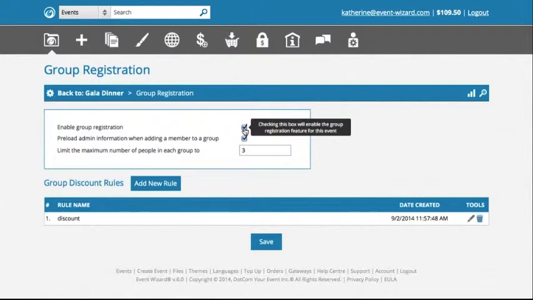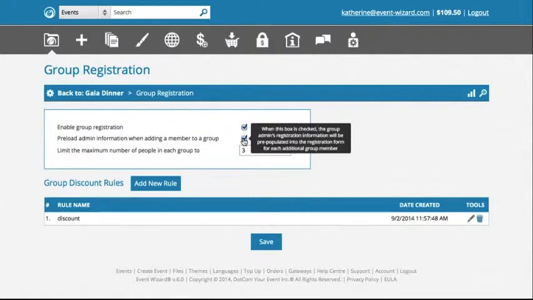To help streamline the group registration process, you can have the group administrator's information carry over each time a new group member is added. This is ideal when a single administrator is adding multiple registrants from a single group and you want to speed up the process for them. If you have a limit to the number of attendees that can be in a group, enter that number in the third setting and click Save.